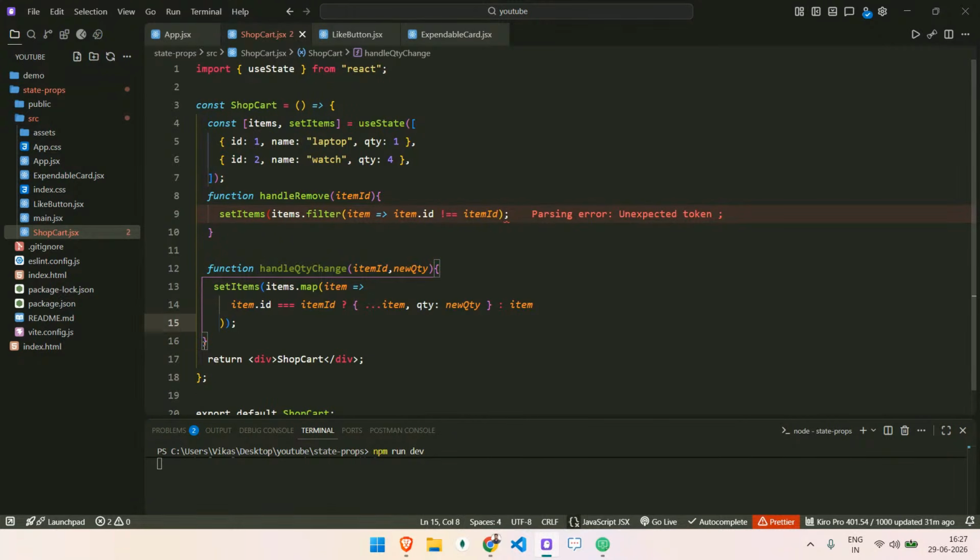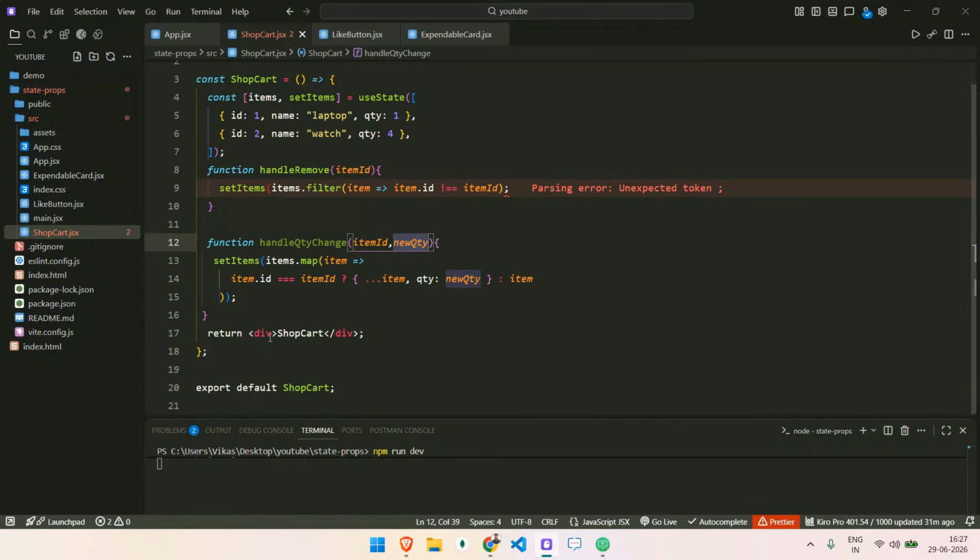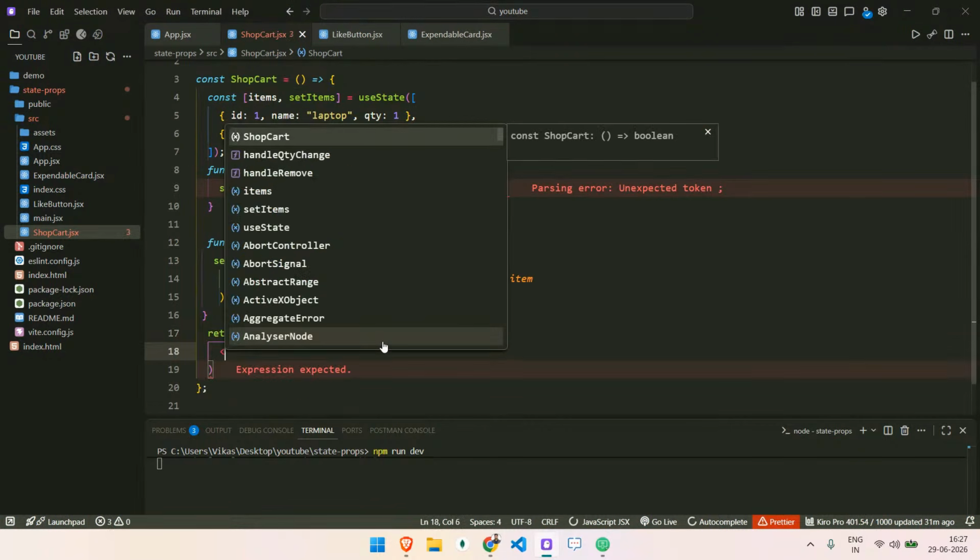I missed one bracket. So what I'm actually doing, guys, is whatever the item ID and new quantity I am passing, I want to receive the item ID and the new quantity that I want to replace. Then after that I can return something. Let me just return something, a simple UI, a div.